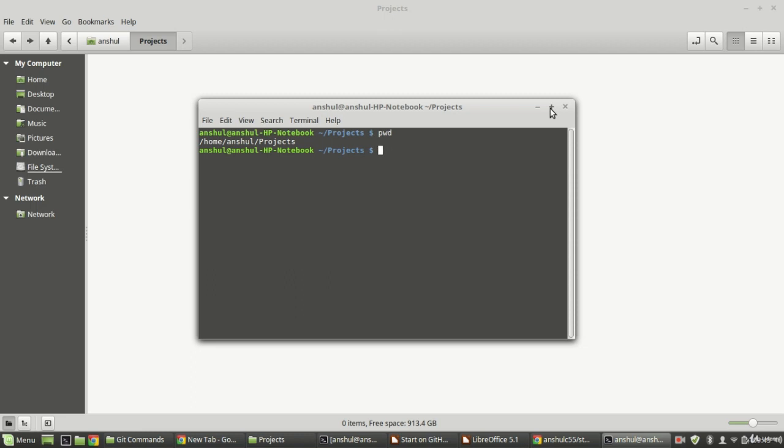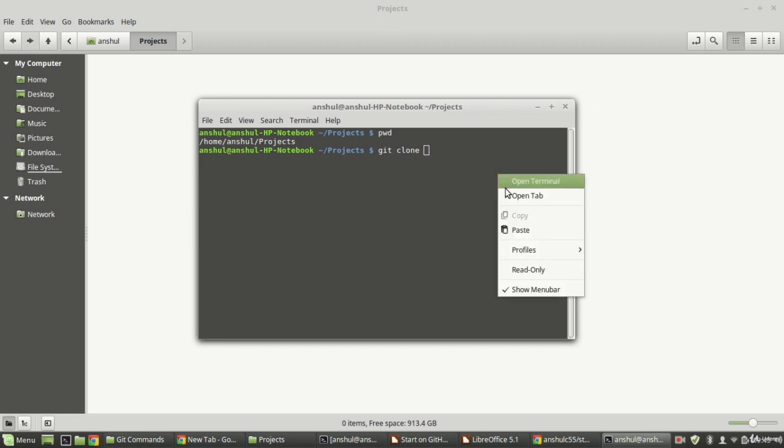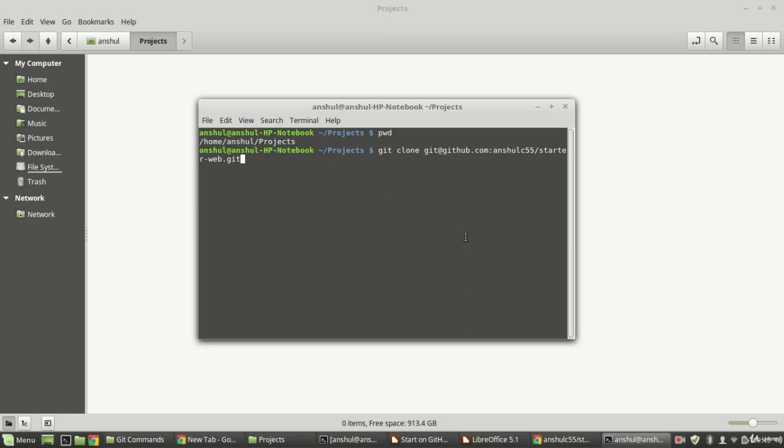git clone, and then the URL that I have copied from my repository, which is git@github.com colon my username, then project name, then .git. Let me make it bigger for you.